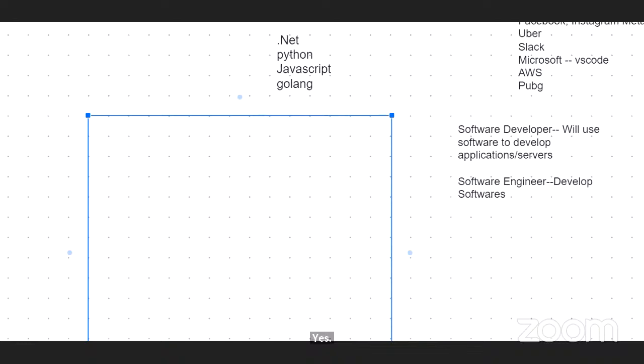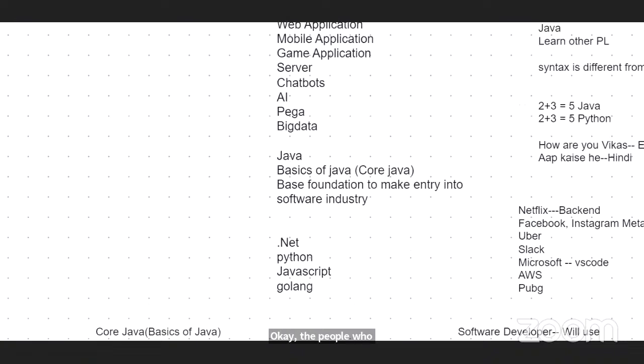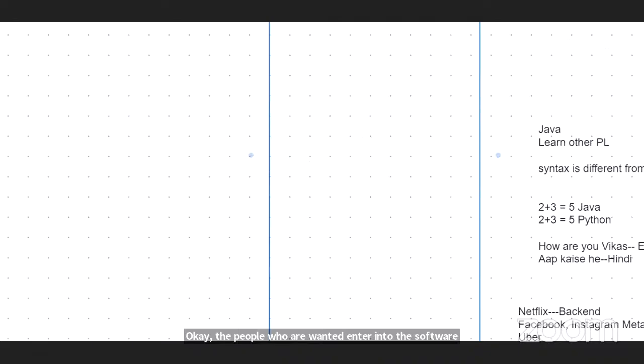It is not only specific to the BTech CSC students. It is for everyone who is interested to enter into the software industry. The people who want to enter into any one of these development roles, this program is for them. Not only for CSC students or IT students, it is for everyone who is interested in entering into application development.